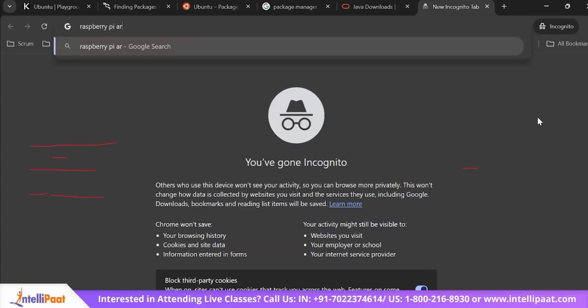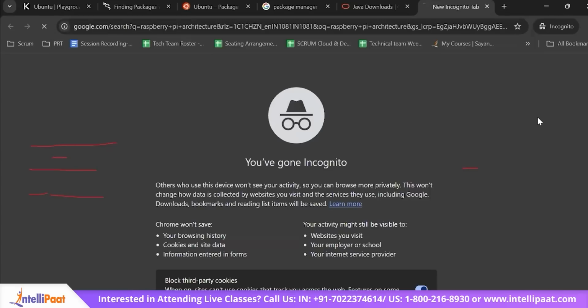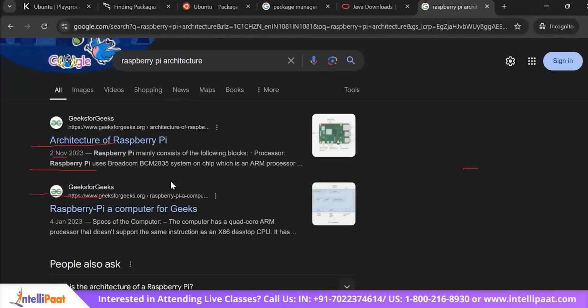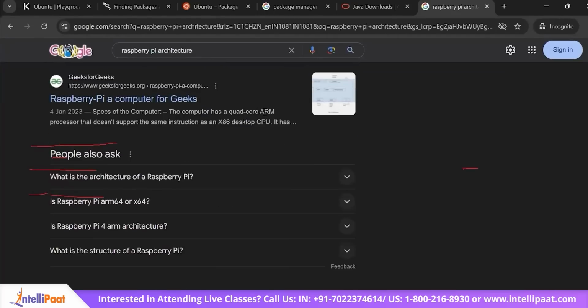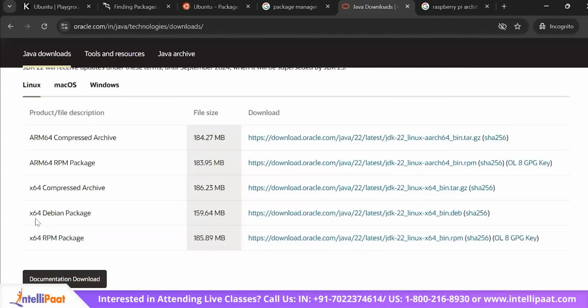Raspberry Pi architecture. Raspberry Pi, this is usually using the ARM processor. So this is the ARM architecture. So in this case, you can see x64 Debian package, x64 RPM package, which is for Red Hat. This is for Debian, this is for Red Hat. So you will be able to download whatever package you want to download, and this is the link to download it, right? So you can see the extension is .deb and this is .rpm.